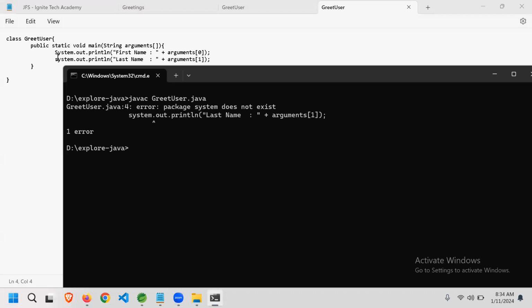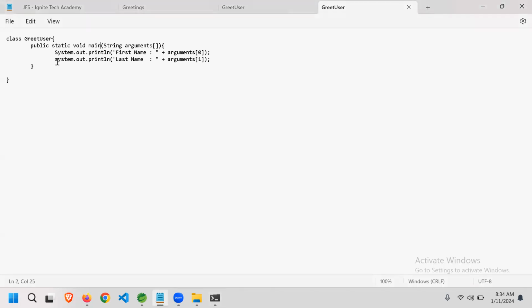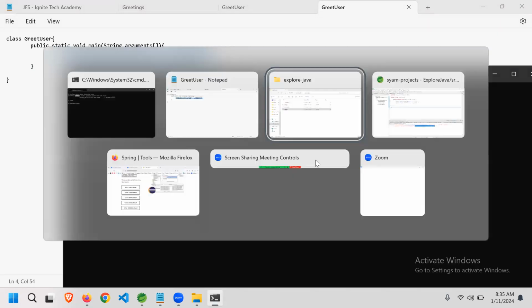Now you see the compile itself is giving a problem. See here, it is saying that package system does not exist. It doesn't understand what it is. But it is giving you the line number 4. Now we know this is line number 4. You have to go to it separately. It's painful, right?